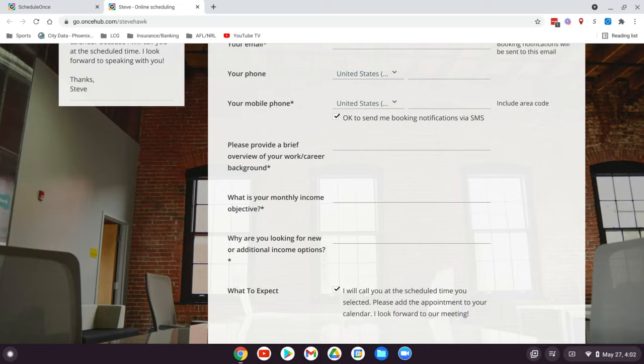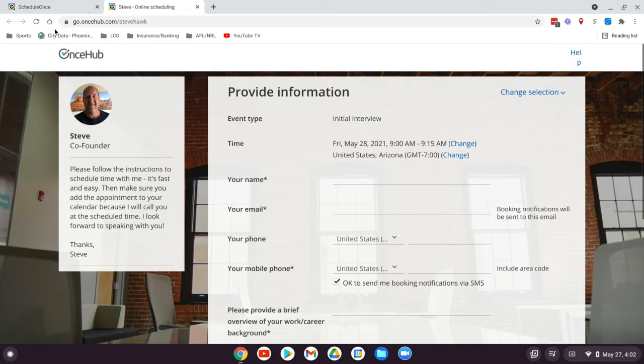Are they white collar, blue collar? Are they retired? That type of thing. What's your monthly income objective, and why are you looking for new or additional income options? This is trying to get, as best we can on a form, right? Their why, right? Why are they looking? Why would they potentially want to get signed up in our business? Okay. So that's the deal with that form.